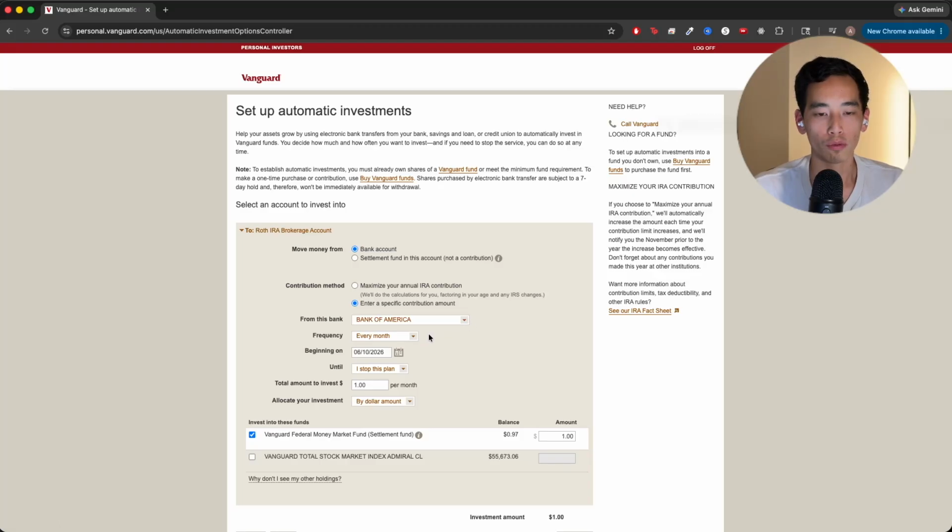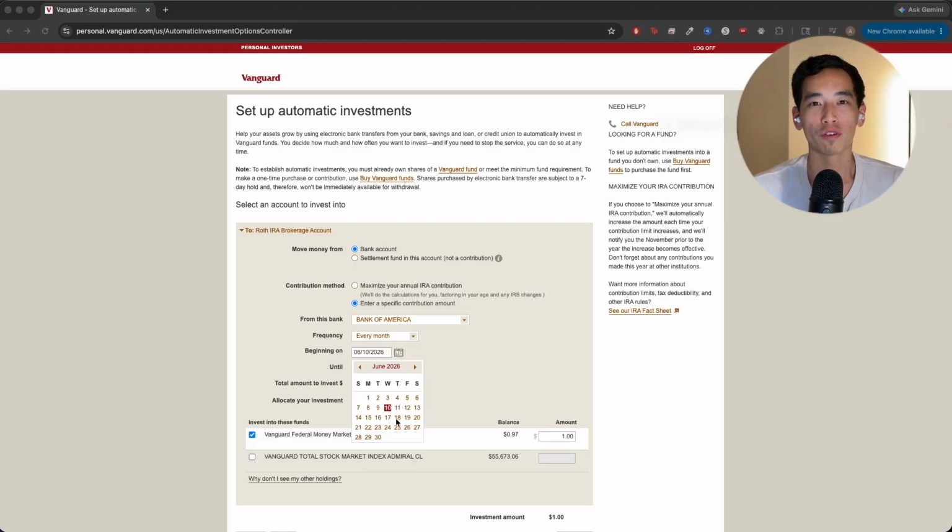Select how often you want the automatic investment to run. In this example, I'll just do it once a month. When selecting the beginning on date, we need to make sure we select a date a couple days before we actually purchase the Vanguard ETF. For example, if we get paid on the 15th, and that's the same day that we want the automatic investment to actually buy the Vanguard ETF, then we want to make sure there's enough money in our settlement fund to be able to purchase that Vanguard ETF. So I would select a couple days before the 15th just to make sure there's enough time for the money to actually arrive in my settlement fund. So I usually do a week before. So in this example, I would just select the 8th.